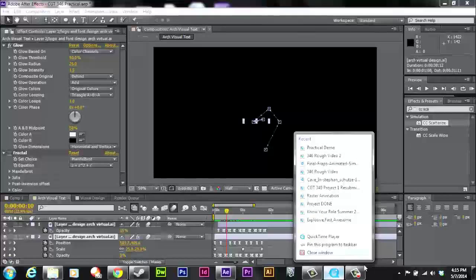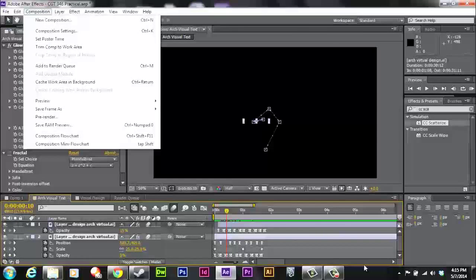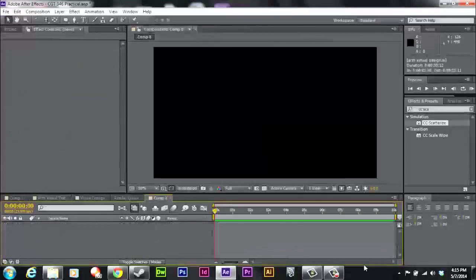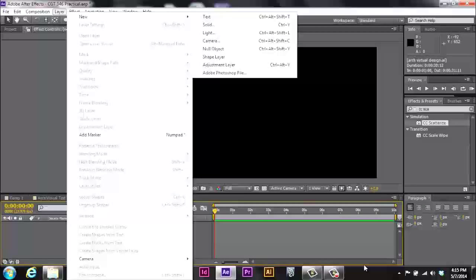Let me close QuickTime, and we're going to make a new composition. This looks good. The frame rate looks fine for me. The video is only going to be about 5 seconds, but for duration, I'm going to keep it as 10. Extra time doesn't hurt. So what we're going to do is make a new solid. Go to Layer, New, Solid.